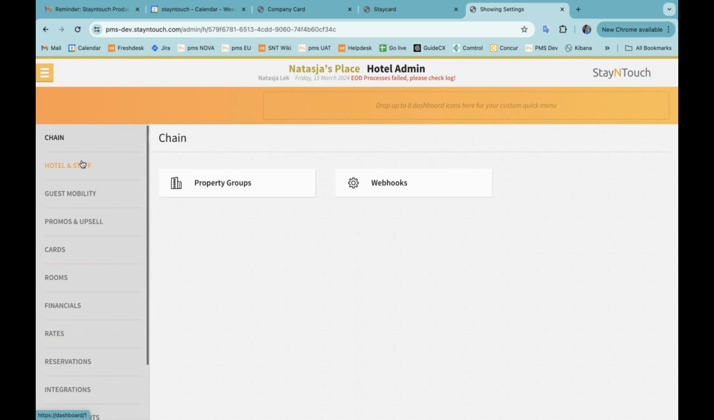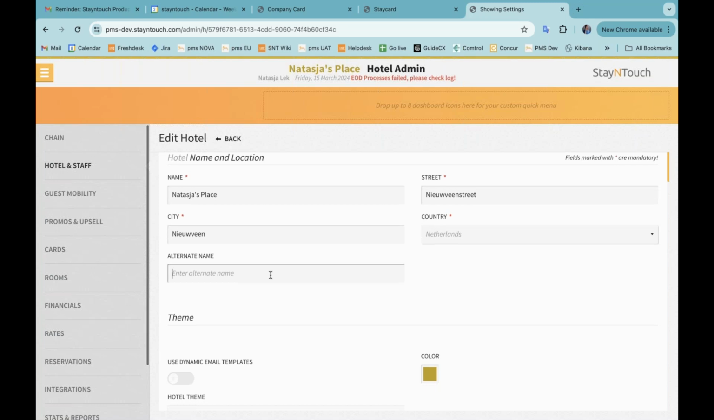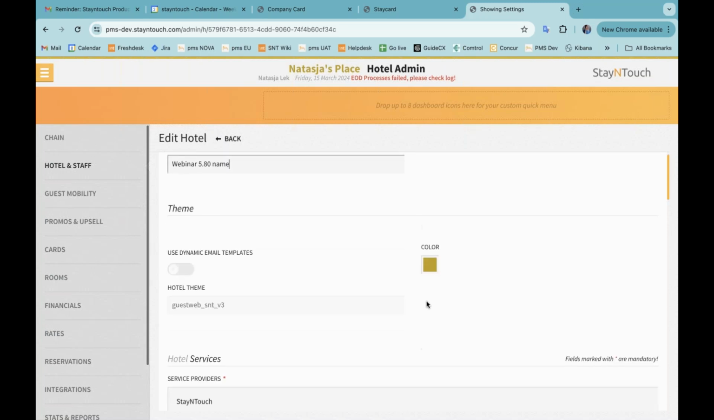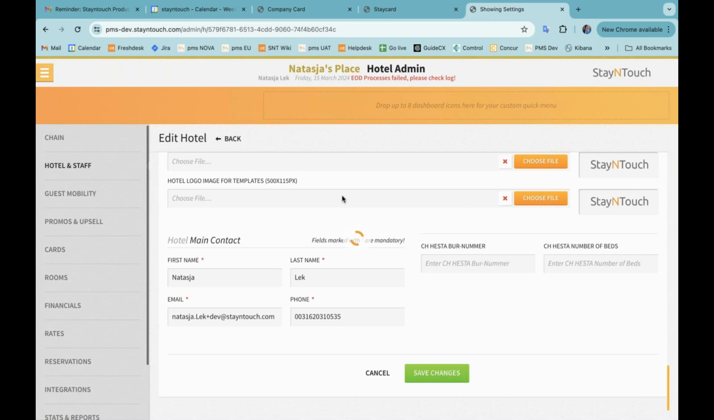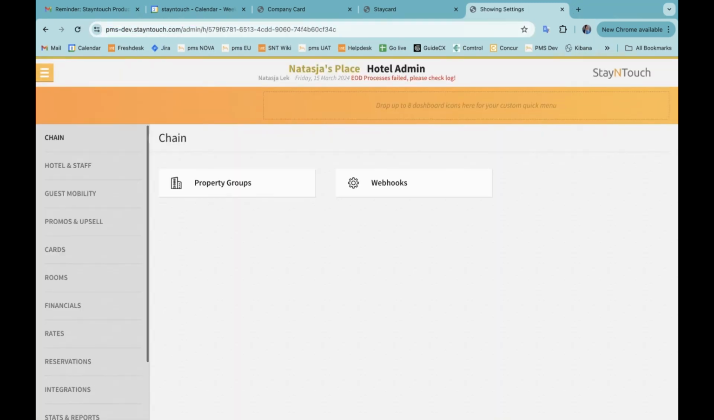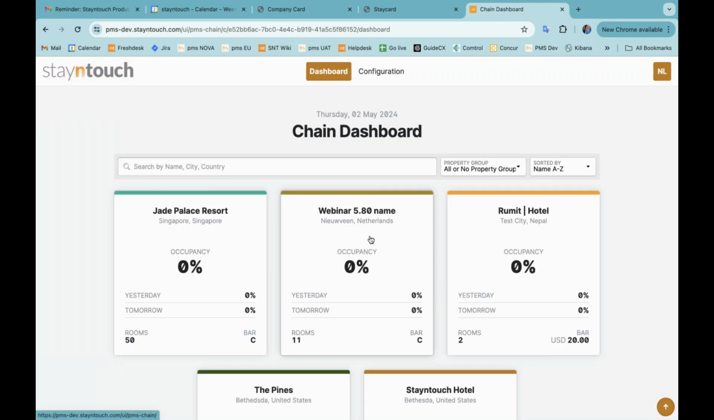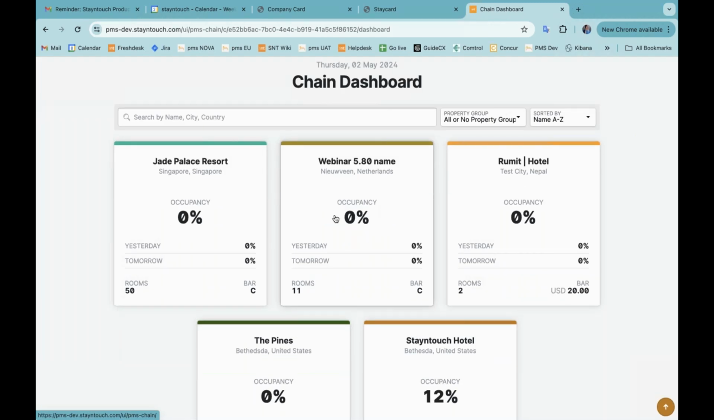And then under hotel and staff, and then hotel details, I will be able to set an alternate name. So let me put this as a webinar name. And when I save this, you'll be able to see this new name across a few places, but this is only for within the PMS, so it is not guest facing. This new name will display on the multi-property dashboard itself. So if I go back into my chain dashboard, you'll see that the webinar 5.80 name displays here.